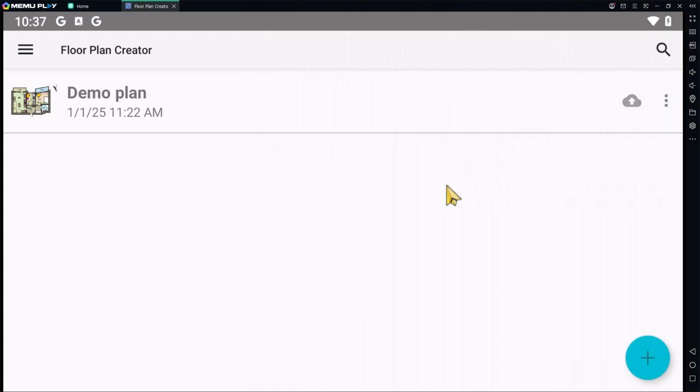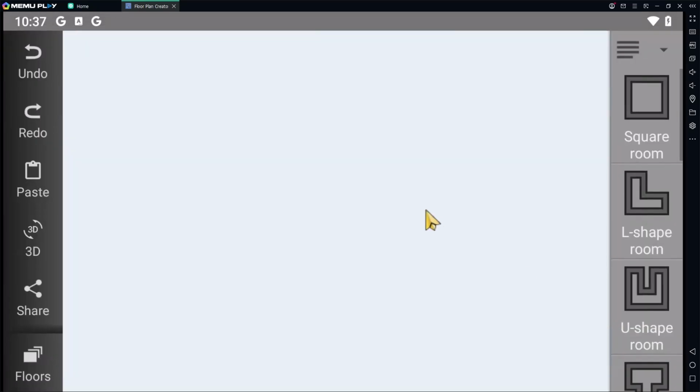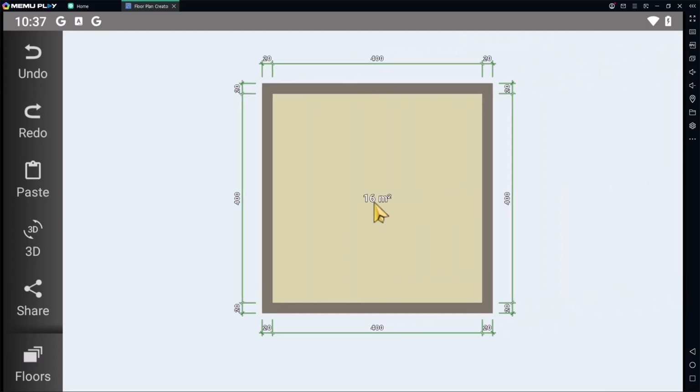Hello everyone, today we are going to learn basic floor plan creator, how to change wall height. As a sample, I will create a new floor plan. You can click the plus icon and we insert a square room.